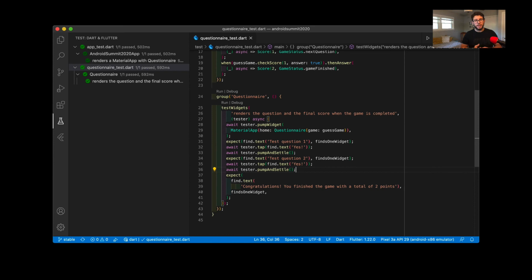Let's take a look at what we've done. We still have the expect that we can find the test question 1, and then we tap the button. And immediately after we tap the button, we say, hey tester, please pumpAndSettle, right? That's gonna complete the animation, and now we're gonna be able to see the second question. And after we do the same on the second question, we run tester.pumpAndSettle again, just so we can assert that the final score is present. So at this point, as we can see on the left, all of our tests are passing, and now we can celebrate.